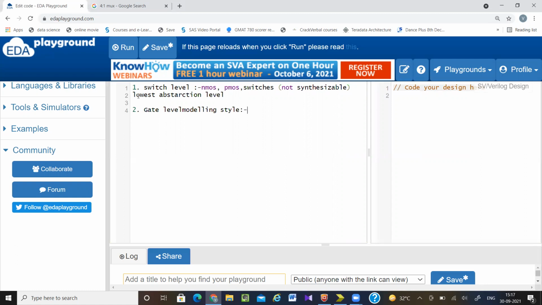So in this modeling style, you are going to use the inbuilt primitives or gates. Today, with the example of a 4:1 MUX, we will see how these 3 different modeling styles are done in Verilog. Okay, so inbuilt gates are used. If inbuilt gates are used, it is known as gate level modeling style.